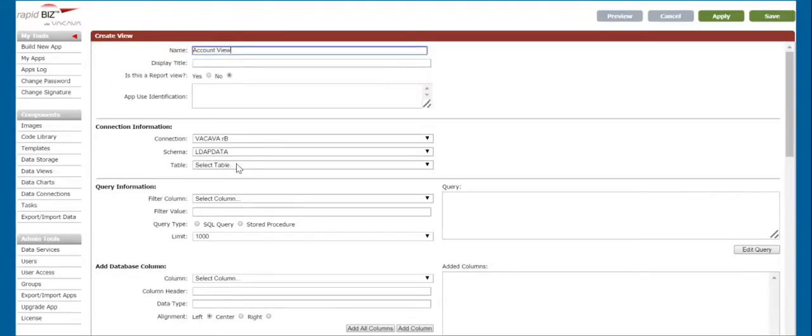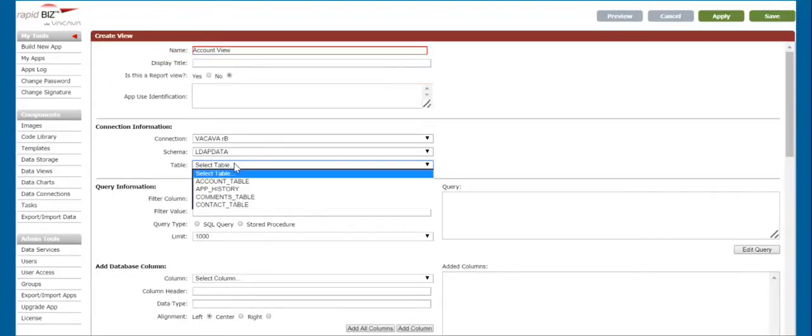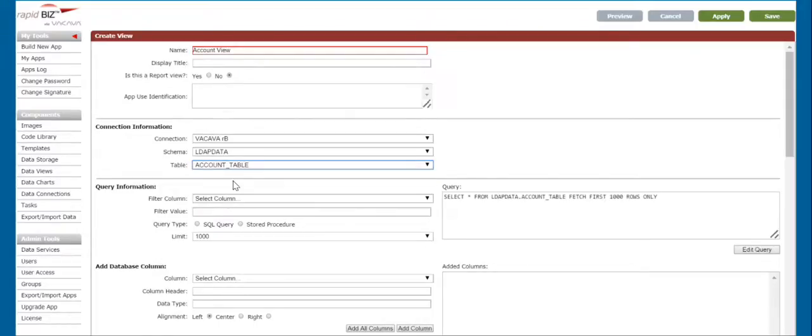Under connection information, you can select other connections and schemas. This can be used to connect to other data tables, both used by other RB applications and/or external databases, such as connecting to a Microsoft SQL database, for instance. We'll select the account table for this view.